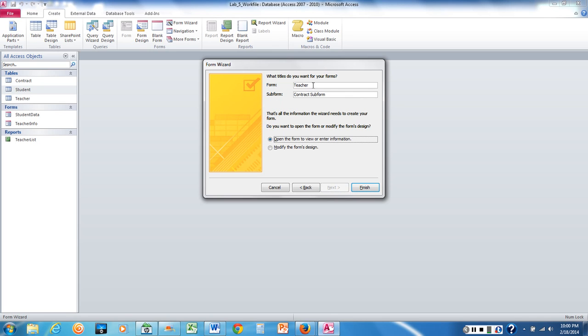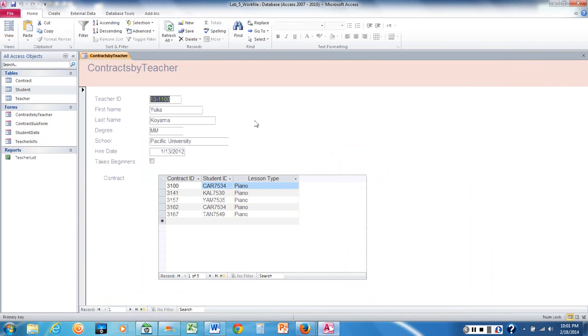Okay, the form, we were supposed to call it Contracts by Teacher. And the subform, we were to name it ContractSubform. ContractSubform with no spaces. Okay. So we have no more Next buttons, which means we made the wizard happy. So just click Finish and you should see your form.